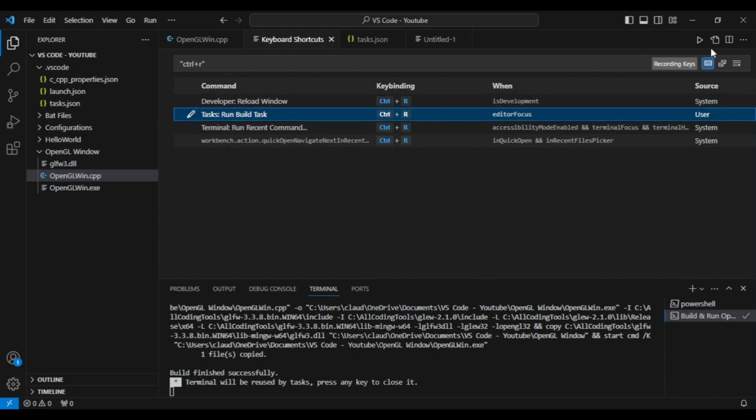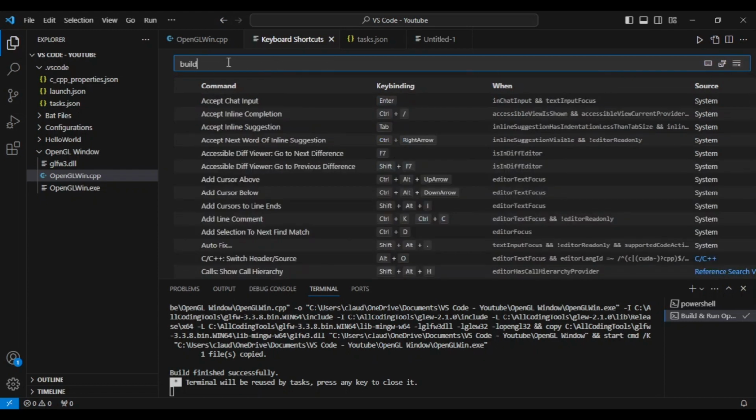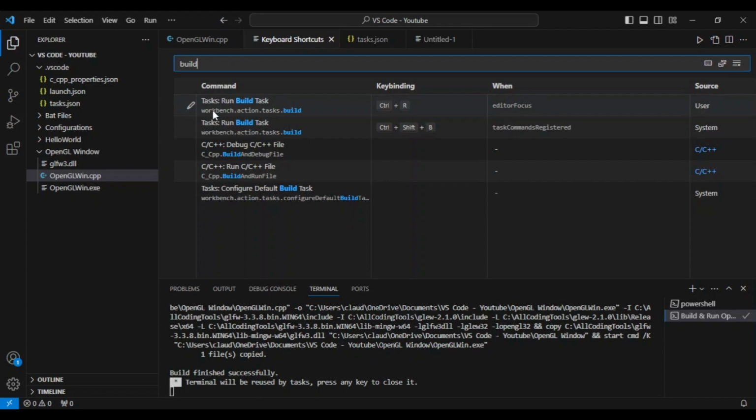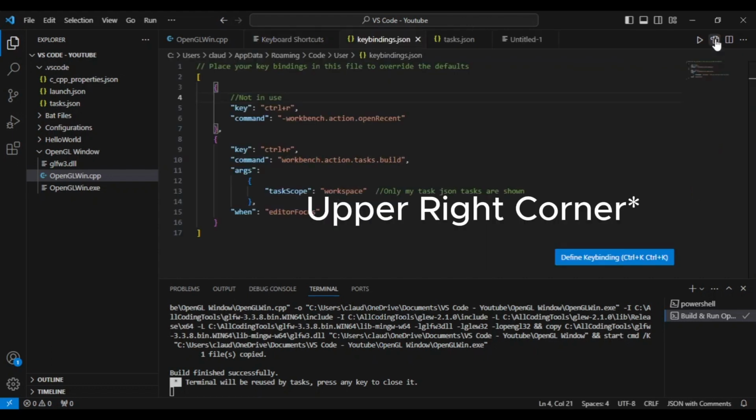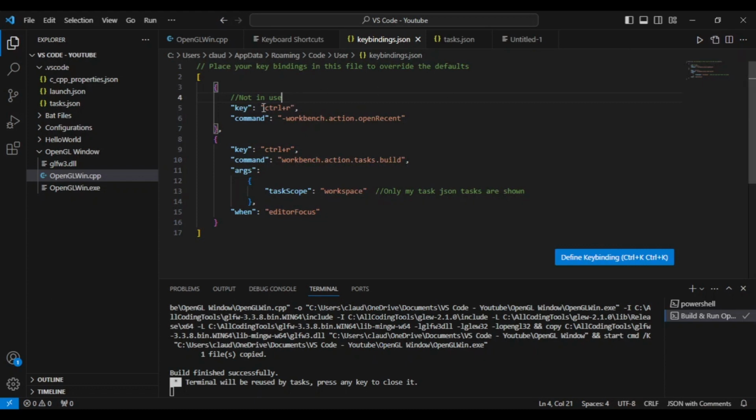So to do that, let's see. This will build. Okay, so here it is, Control Shift B, and then this was a new one I created. Now to create a new task, I just remembered, you come to the upper left corner and you see Open Keyboard Shortcuts. As you can see here, this one says not in use. So I just made a note of the original command that would be executed when you press Control R. So this was the command and this is the new one now.